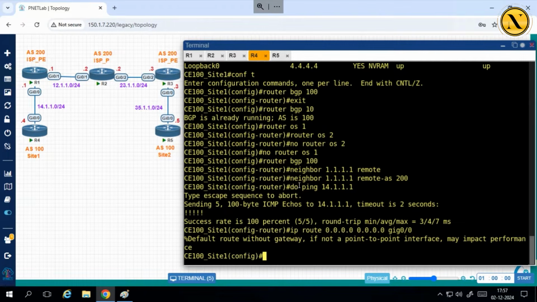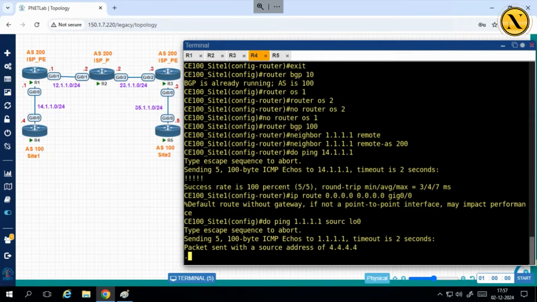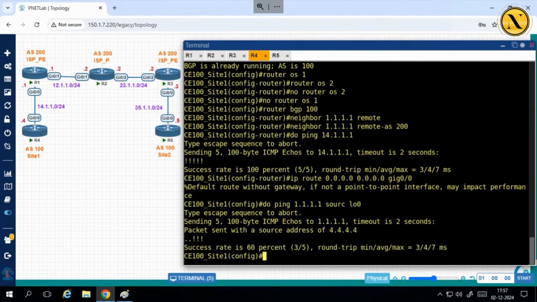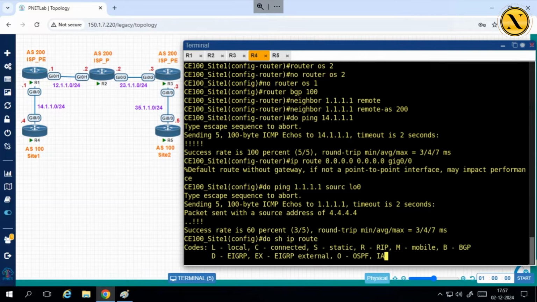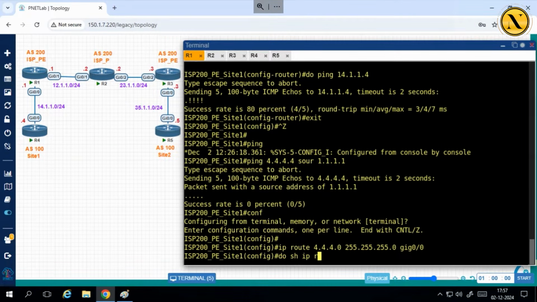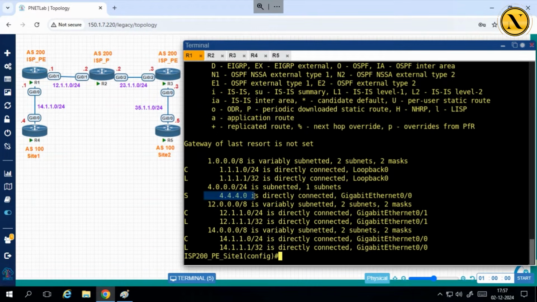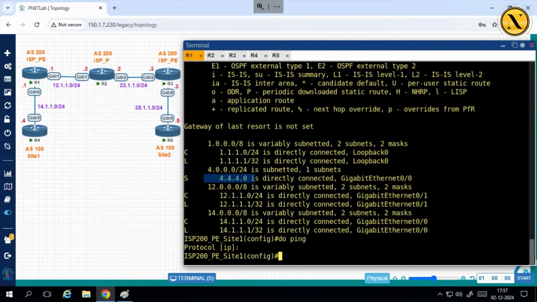Now do I have the connectivity? Let's try a ping to 1.1.1.1 from the customer, and the source will be loopback 0. Hopefully it should work if we have the route. So do show ip route. If you check, we have a static default at the customer side and a static route on the provider side. So we have the reachability. Again, we can check from this side also.